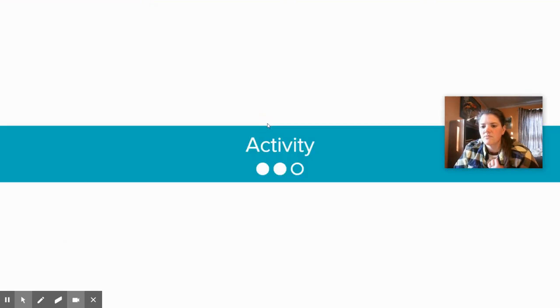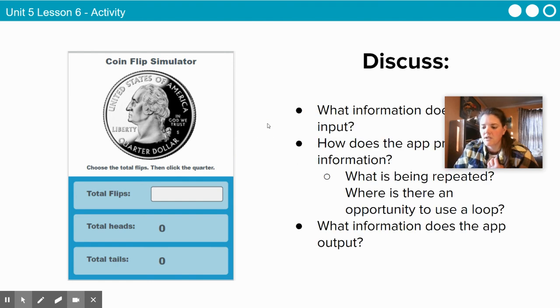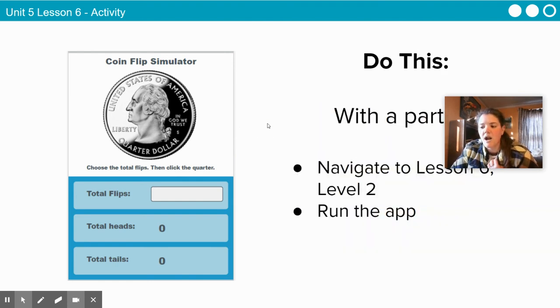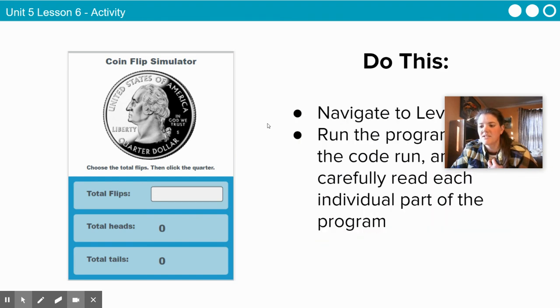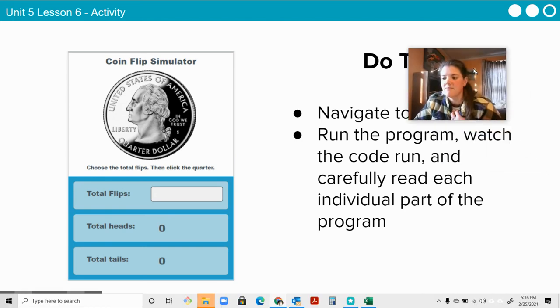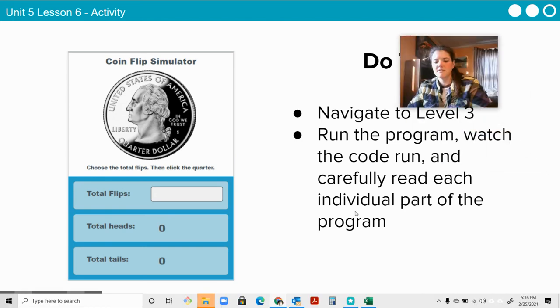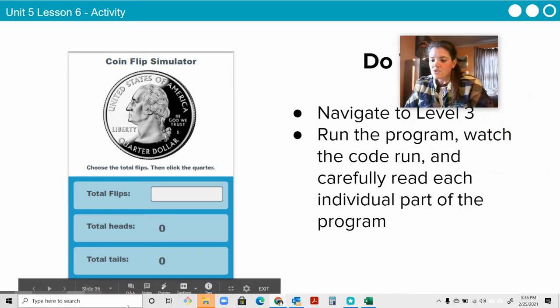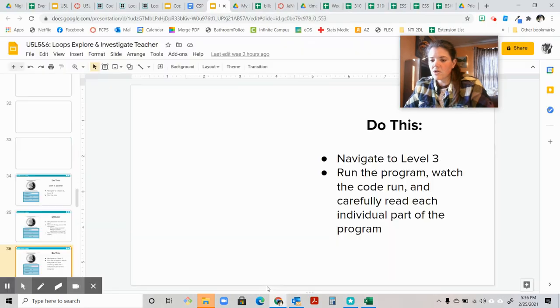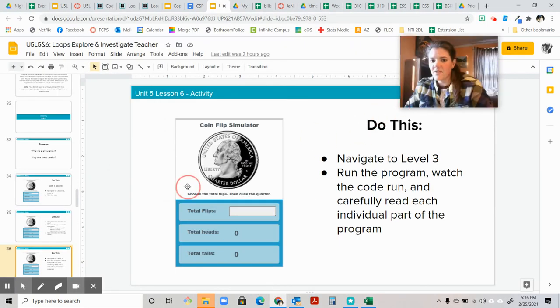So you are going to lesson 6, level 2. You're exploring the app. Then there are questions to answer. On level 3, same deal. Level 4, same deal. So go ahead and get started on those.